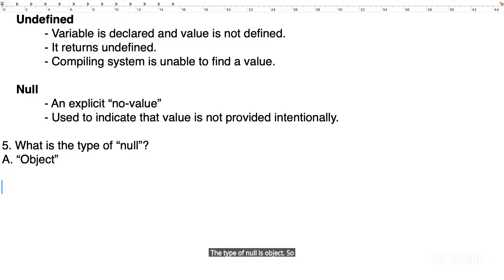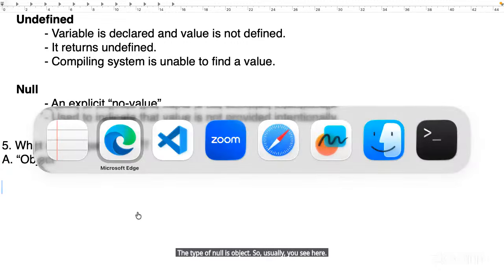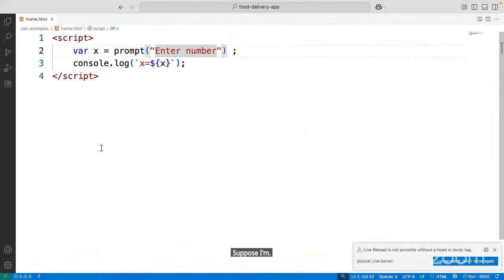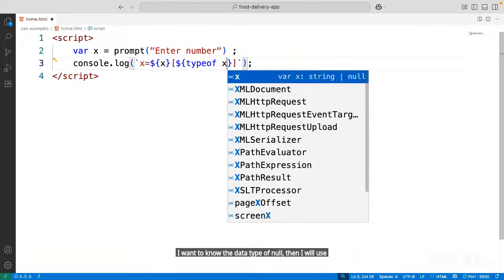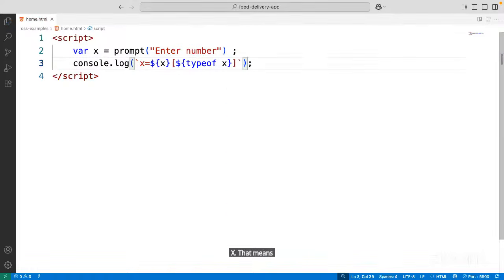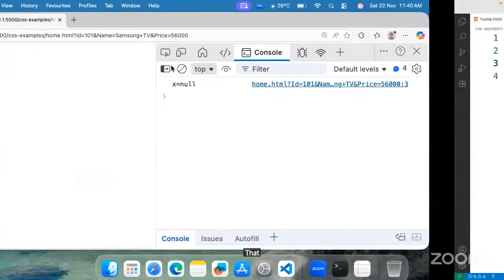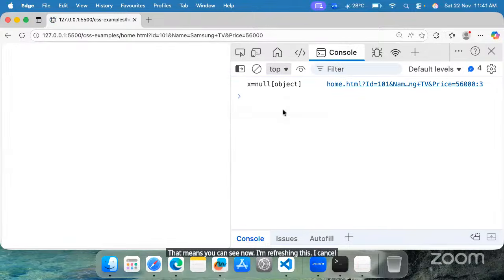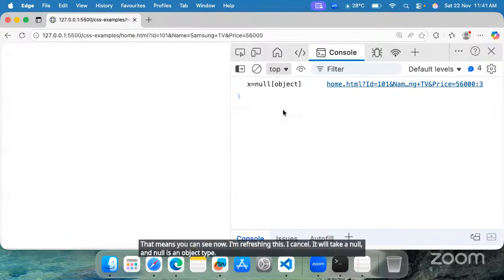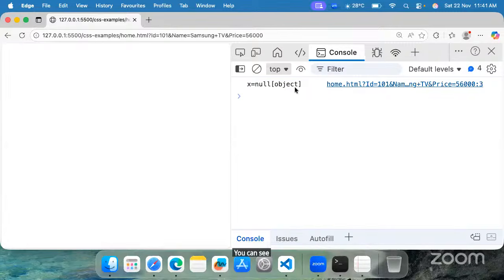So usually you see here, suppose I'm having some option like x. Let's say I want to know the data type of null. Then I will use typeof x. That means I am taking the type of x. What is the data type of x? You can see now I'm refreshing this. I cancelled. It will take null, and null is an object type.